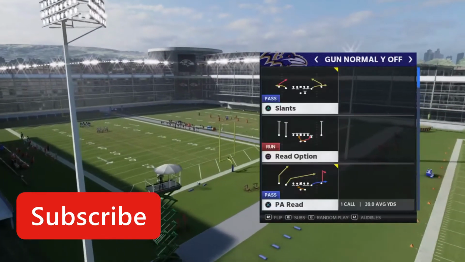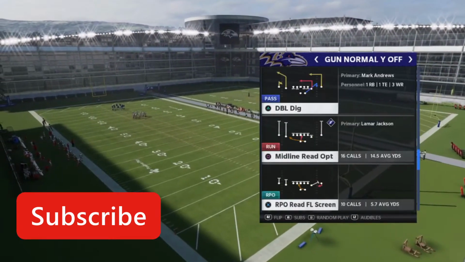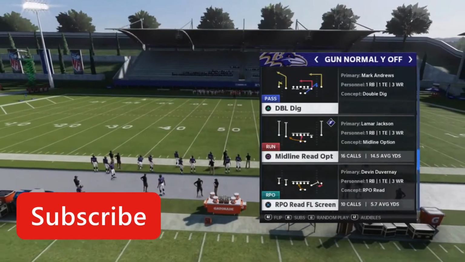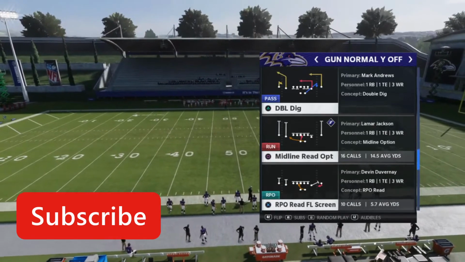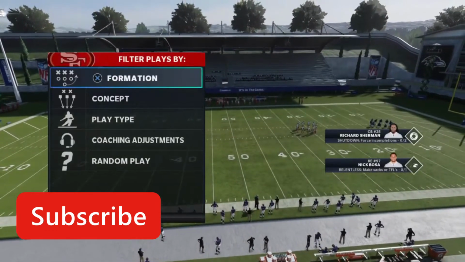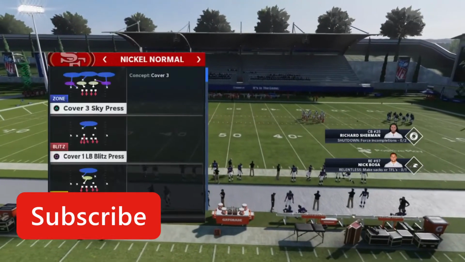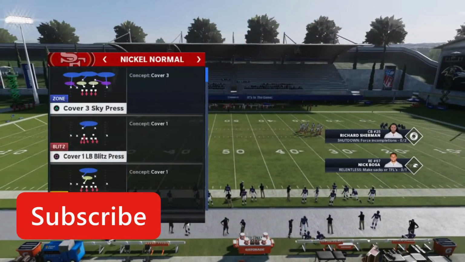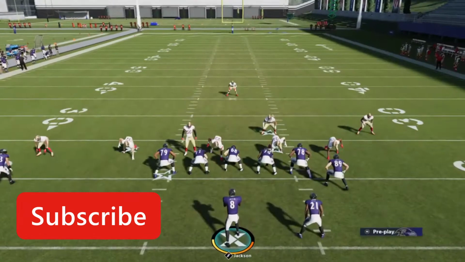Alright, first play I want to introduce is, if you scroll down, you'll see this midline read option. This play right here basically sets up all the other plays. Like, this play is a monster to stop. So let's check it out. We'll go against a basic nickel defense. Let's just go to man press. A lot of people like to press when they see I'm running read option for some reason. So let's press.